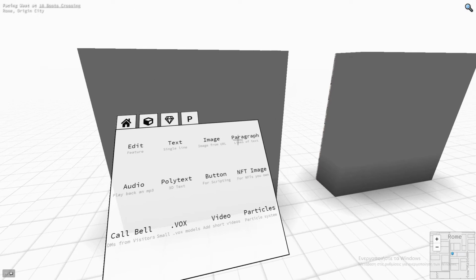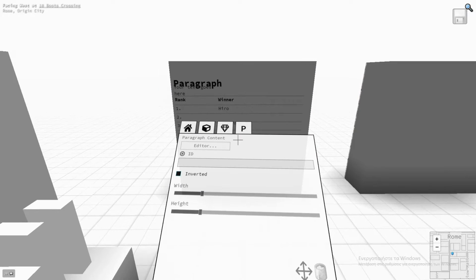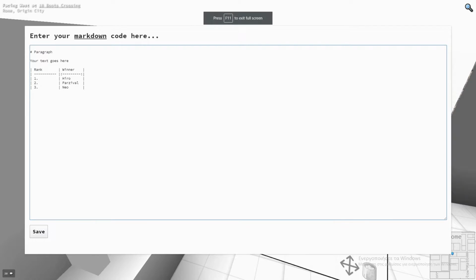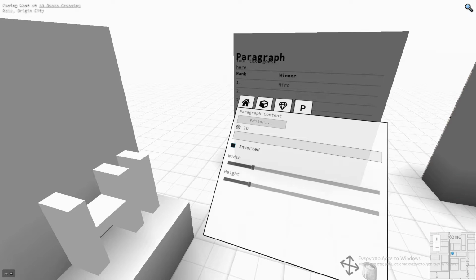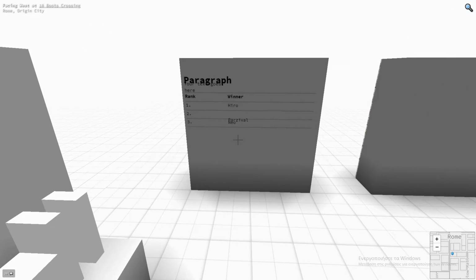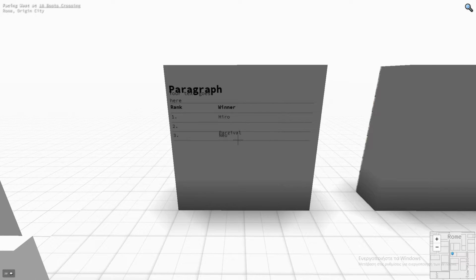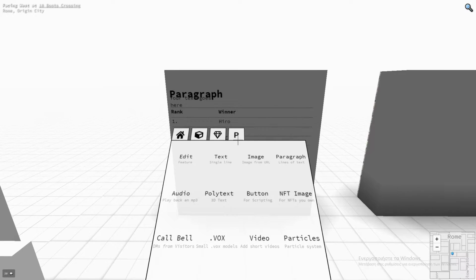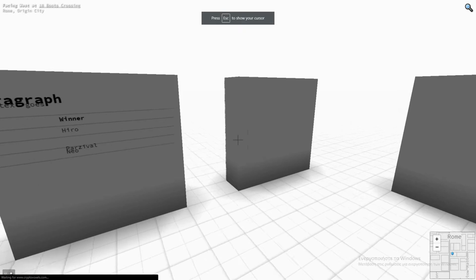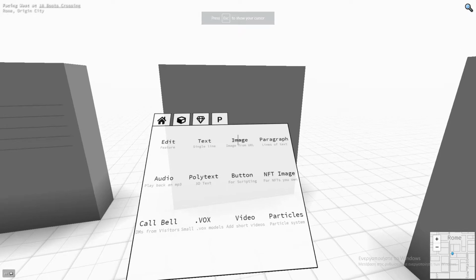Next up, we have paragraphs, so it's basically lines of text, and you go in the editor here and you can add your text right here. It also supports markdown, so you can do bold or italic or whatever it is that you can do with markdown. You can also play with the width and the height as well. Pretty cool stuff.